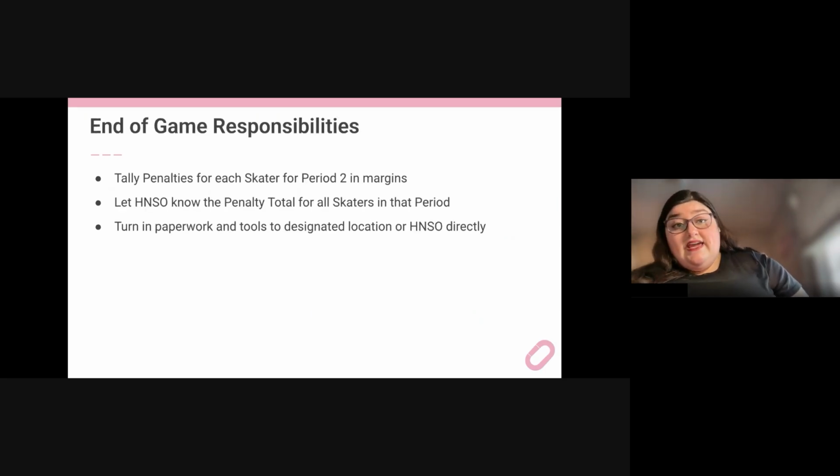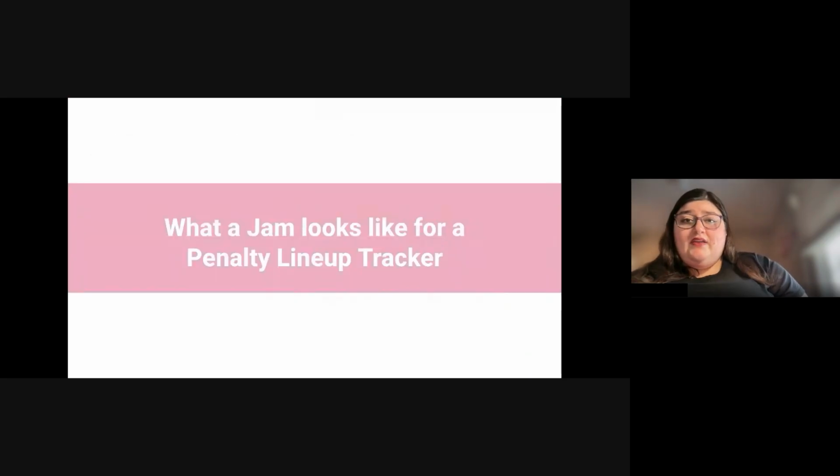At the end of the game, you're going to do the same thing as you did for halftime. You're going to tally up totals for each skater in the margins. You're going to let the head NSO know the penalty total for all skaters in that period. And then you're going to turn in the paperwork and any tools that you borrowed to the designated location or to the head NSO directly.